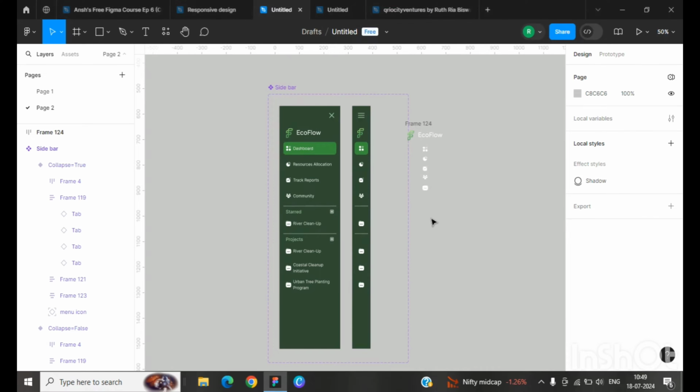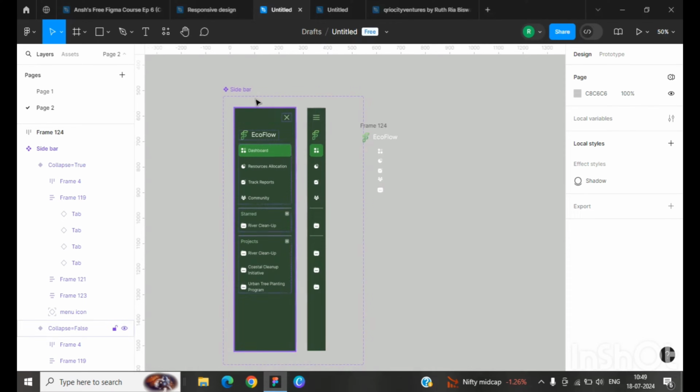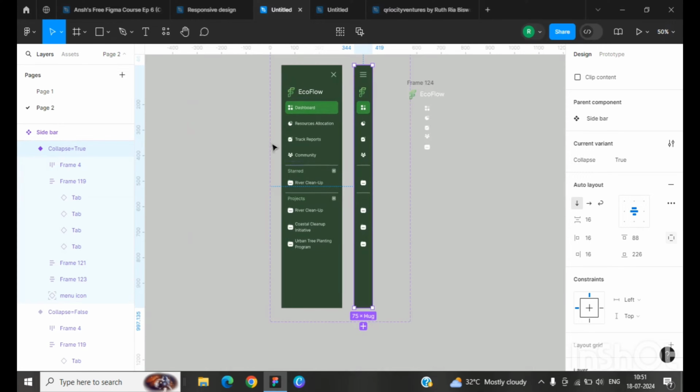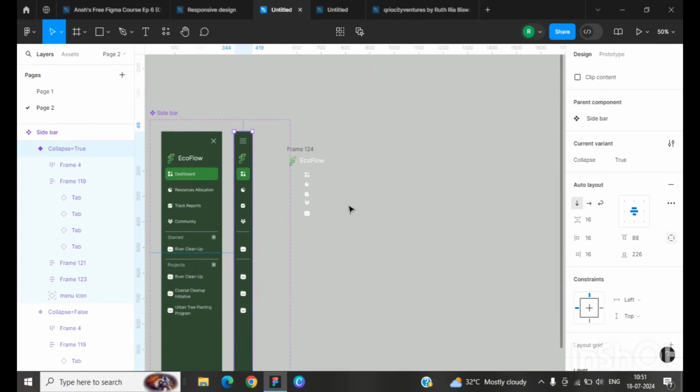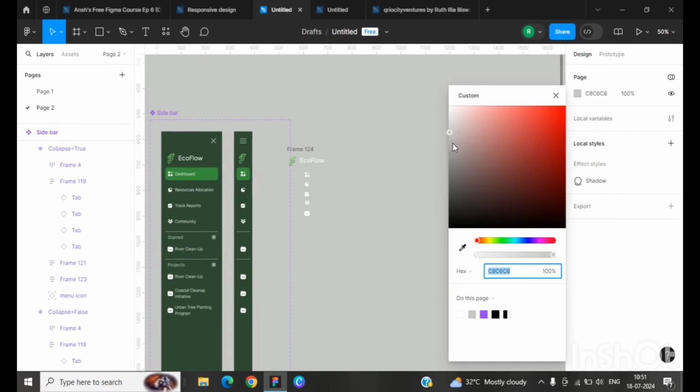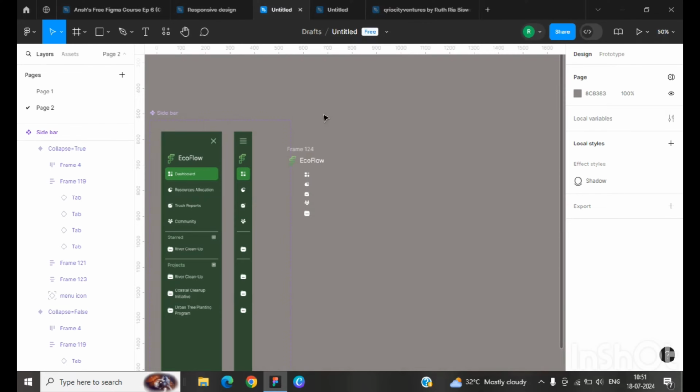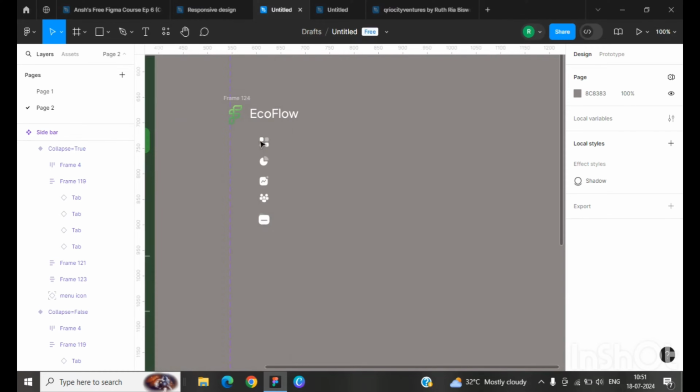In this screen you can see that we have our sidebar ready over here. So let's start making it. Right, let me make this page a bit darker. Right, so we have our icons over here.